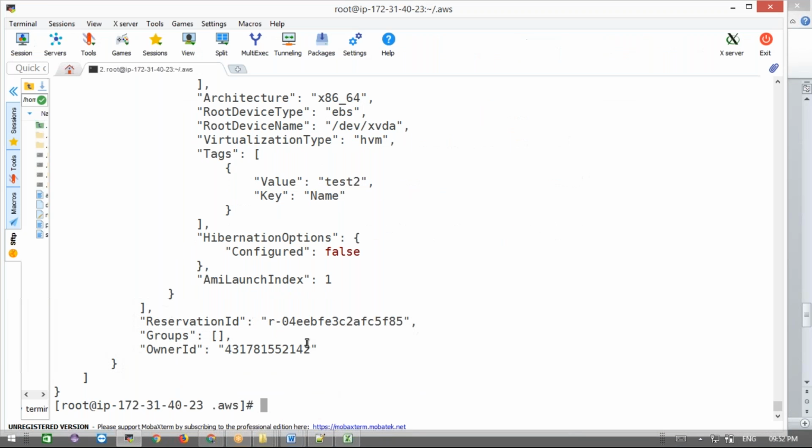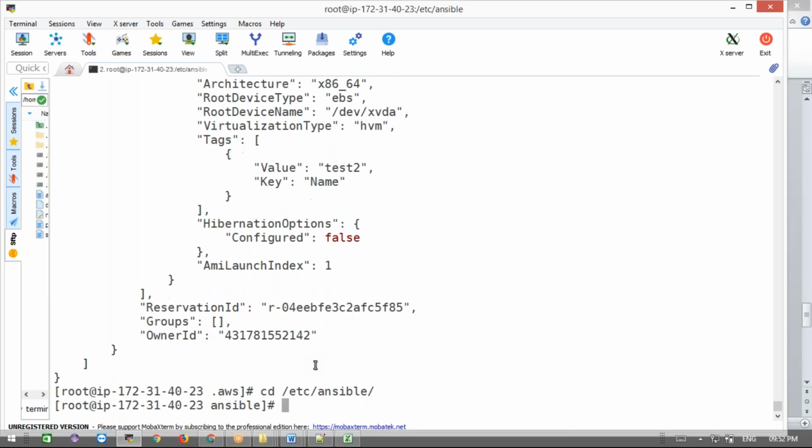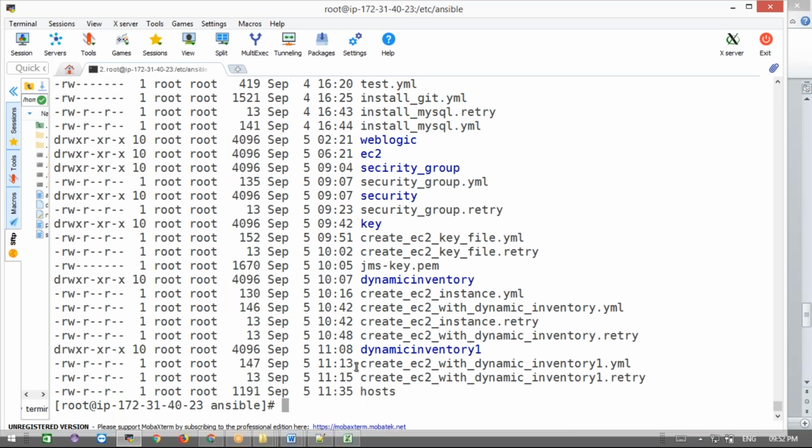Now let's go to our path where we have Ansible. Now I'm showing that a number of concepts will come, like different keywords and so on, here also. First, let's create the instance first. Okay, let's create an instance.